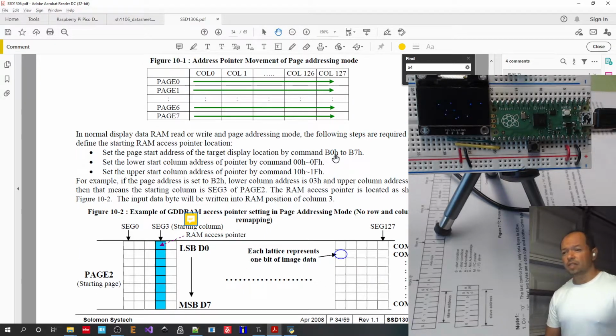The way this is done is you have 8 pages, page 0 all the way to page 7. So you just have to cycle through them. Then to address the columns, you send 4 bits at a time, twice: the first 4 bits are the low nibble, and the second 4 bits are the high nibble of how to address this column. So let's take a look at that.